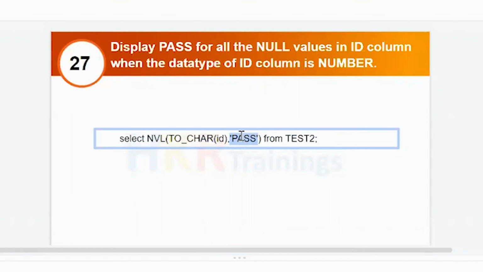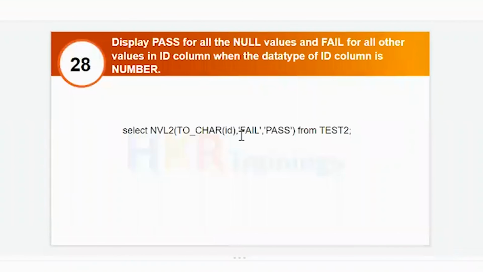Correct? Okay, so the 28th question is display pass for all the null values and fail for all the other values in the ID column when the data type of the ID column is number.